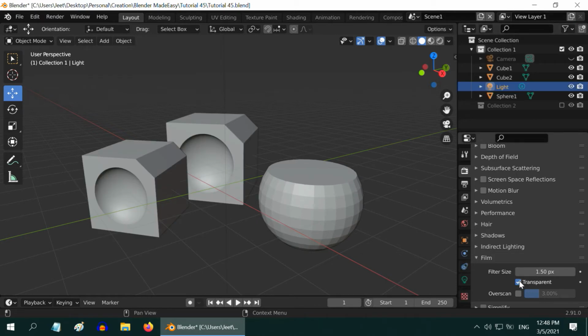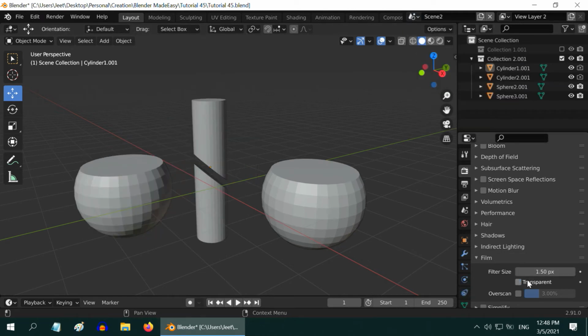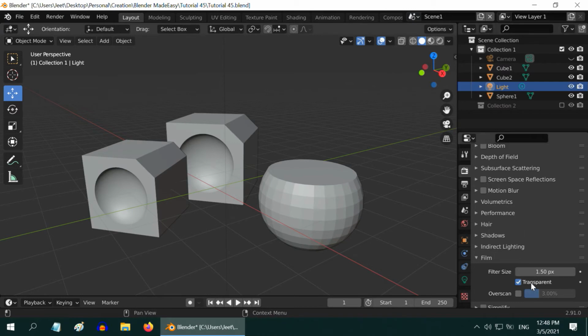You can keep this layer as transparent. And in scene 2 layer 2, you can turn off this transparency. Now verify that in scene 1, the transparent option is still enabled. You can easily combine these two scenes in the compositor, and have a transparent layer overlapping on some opaque layer. Let me show that very briefly.